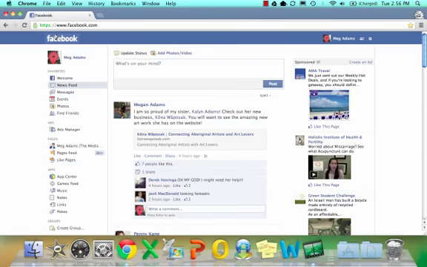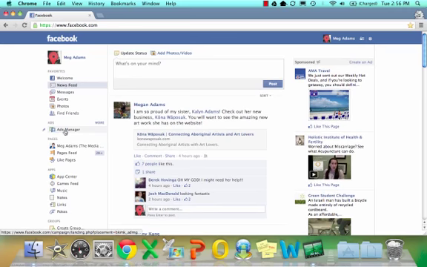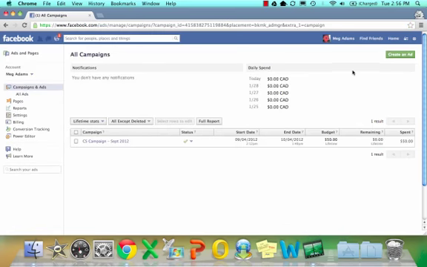So what I always recommend is when in doubt, click the Facebook in the top left corner. That'll take you to your news feed. Under your news feed here, you'll see Ads Manager. Go ahead and select that. And this is a dashboard where Facebook keeps track of all the campaigns and the ads that you are running.